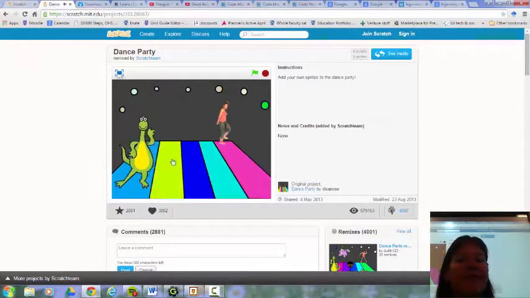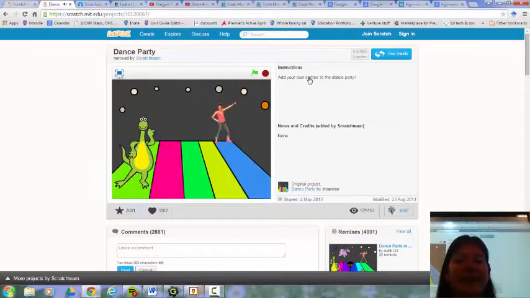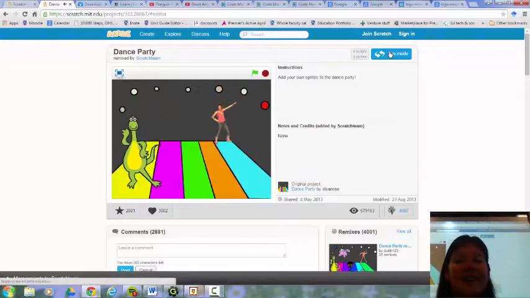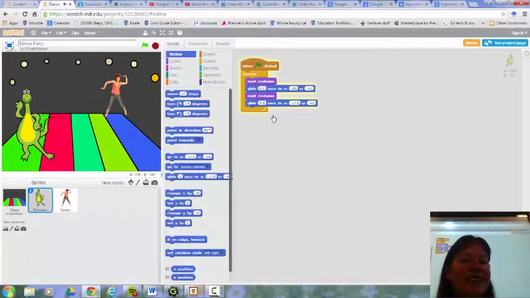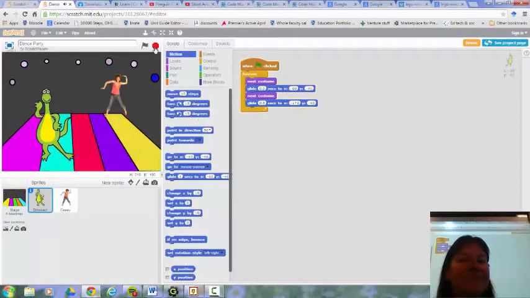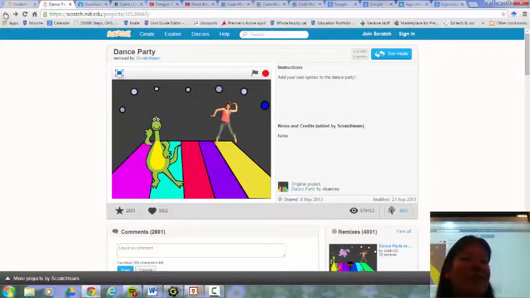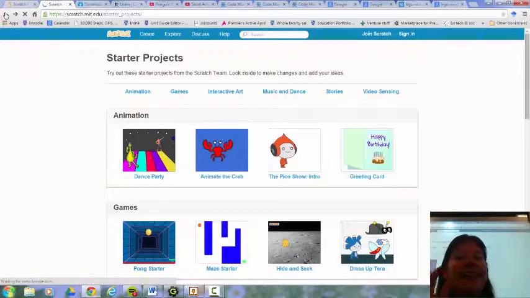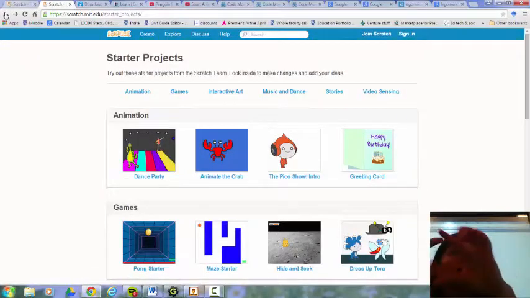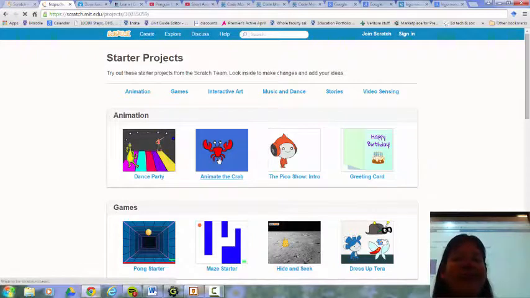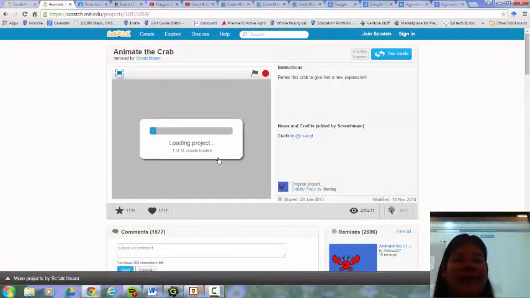Alright, so that's good for the kids to see, but then see inside, you can actually see what it was. So you can see what they've done to make it happen. So you can learn off what other people have done. So the kids spend ages looking at other people's ones, and they learn, oh, they made it dance by doing this, and oh, they made the music come on by doing this, and then they end up creating their own because they've looked at somebody else's.